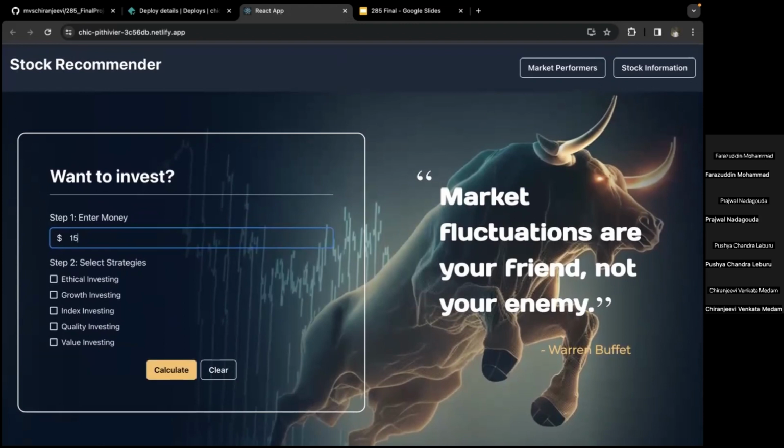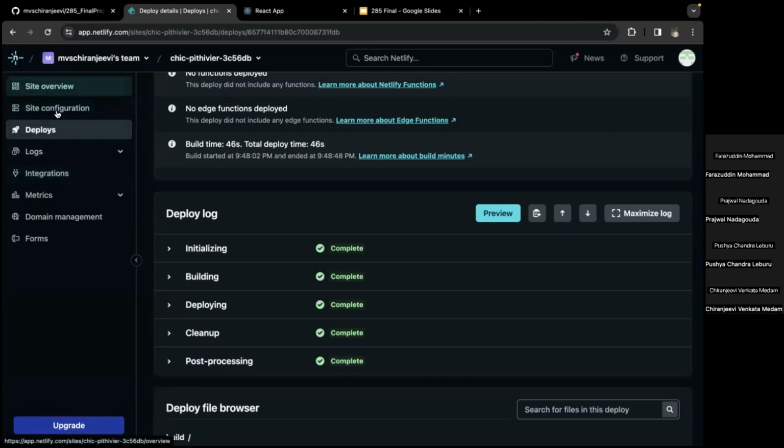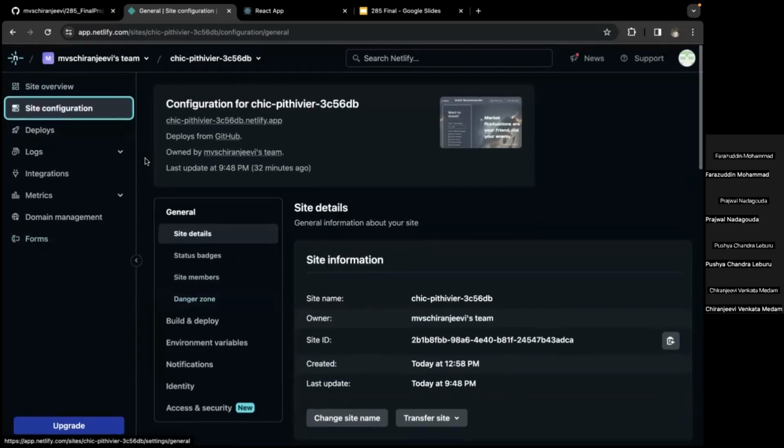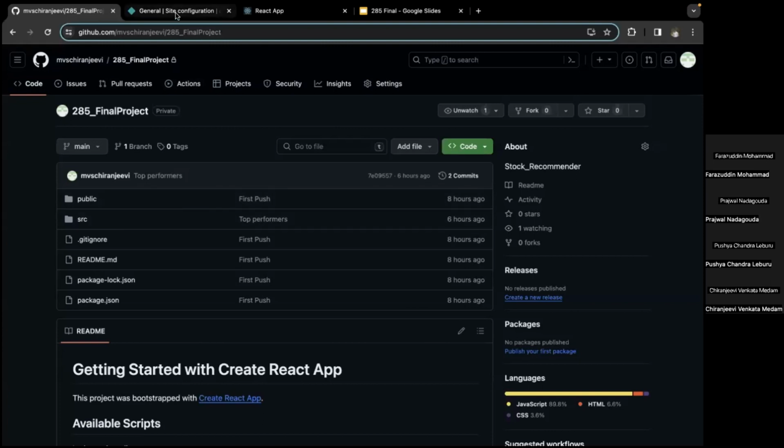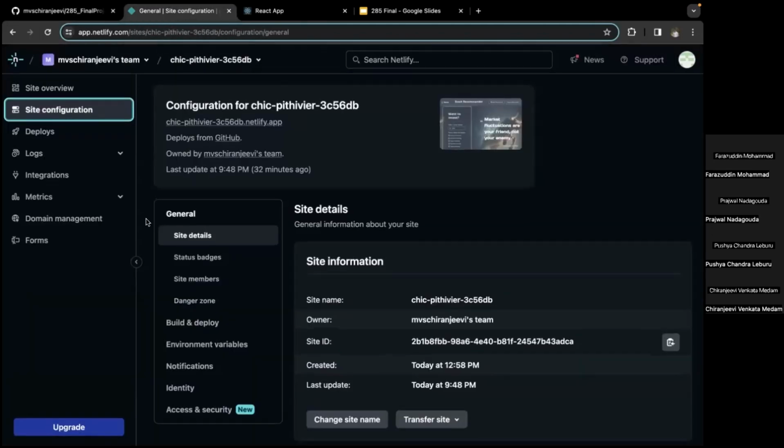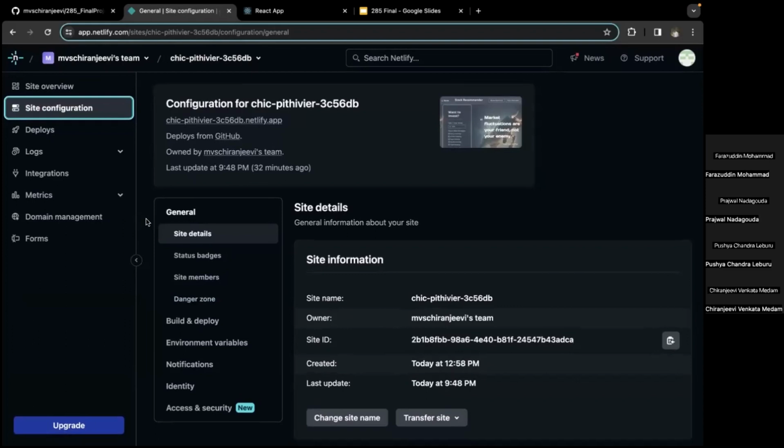We have used, as Faraz mentioned, Netlify for deploying the application. So here is our Netlify. Firstly, we have a GitHub repo where we have pushed all the components that we have been working on, and we have shared it with the other teammates so they can work on this in parallel. Netlify is generally very reliable, so we planned to use it, and we used it. We can directly connect with GitHub.